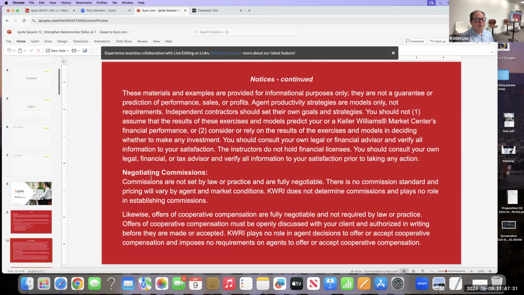Whoa, this is brand new. Negotiated commissions. Commissions are not set by law or practice and are fully negotiable. There is no commission standard. So we can't say this is the standard commission. That dialogue comes up often. There is no commission standard, and pricing will vary by agent and market conditions. KWRA does not determine commissions and plays no role in establishing commissions.